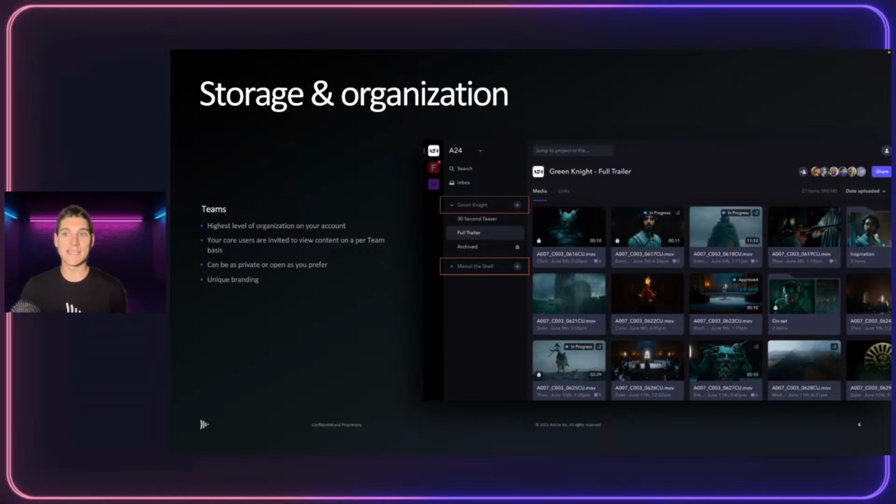In this particular example, you could see I have a team called Green Knight, also one called Marcel the Shell. Various users are invited to view content on a per team basis. So users could actually be invited to view specific teams. For example, if you only have an individual working on Green Knight, you can invite them into that team exclusively.